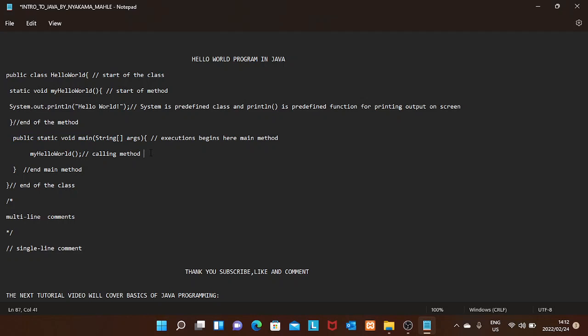So I'm calling my hello world function here, which I've declared up there. At this stage I'm calling it, and then I'm ending my main method. So actually the execution of an application ends here and the class ends here.